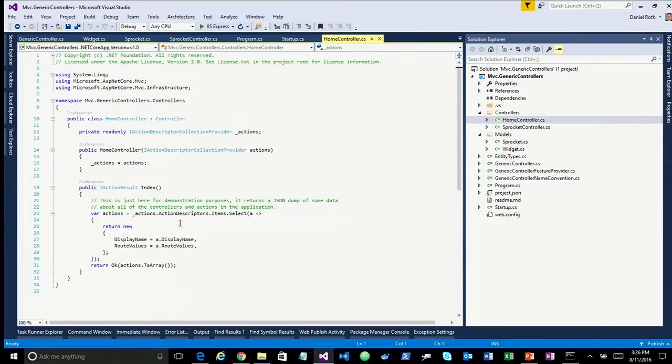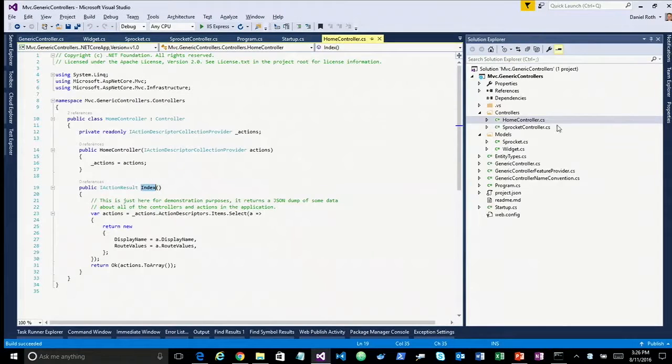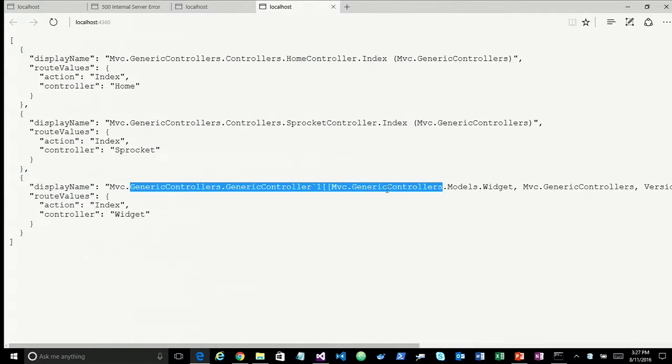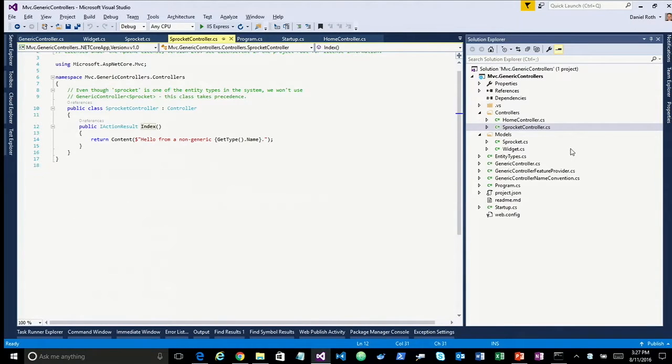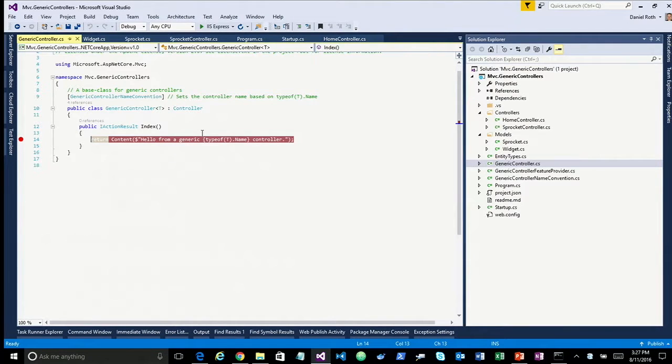The home controller, if we look at what it's doing, it's iterating over all the action descriptions and just displaying them. So it's just telling me what are all the actions in this system. Let's see what it says. Okay, so it says there is a home controller index. Check, that's that guy. It says that there's a sprocket controller index. Yep, check, that's there. And it says there is a generic controller of T for widget. Where is that guy? Well, that is this controller. So this controller is an open generic controller, right? Normally that would not get discovered. That's not something that MVC would say, yeah, that's a controller. It would completely ignore it.